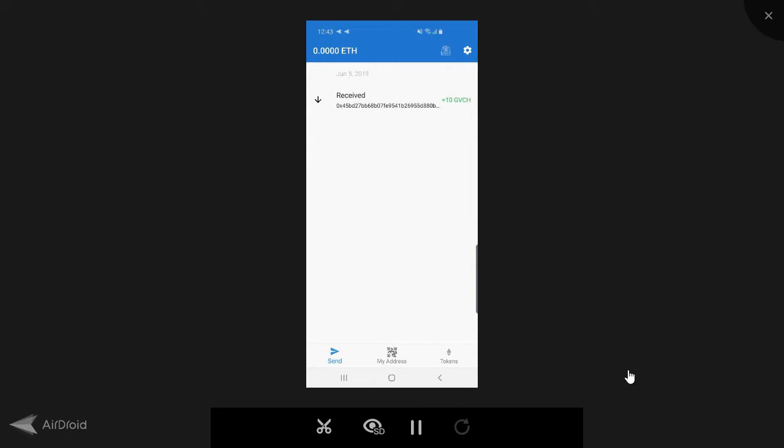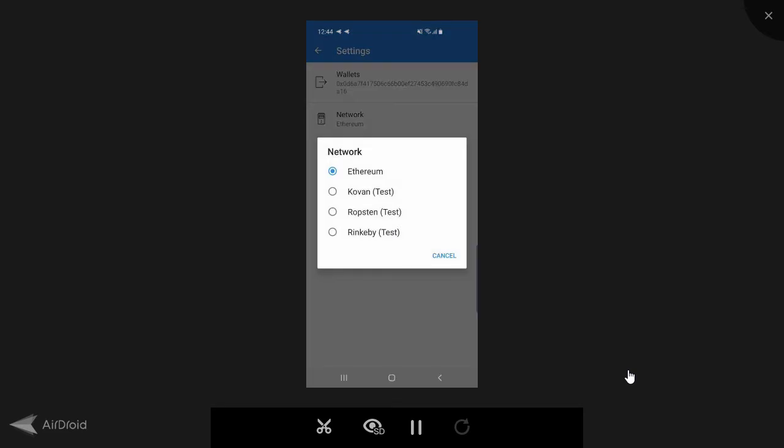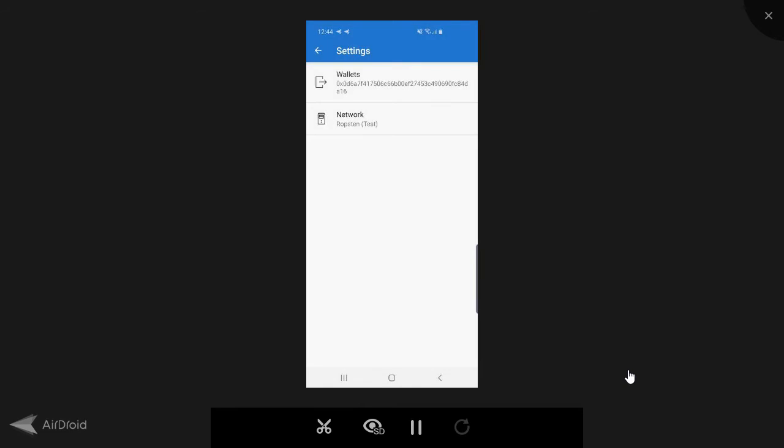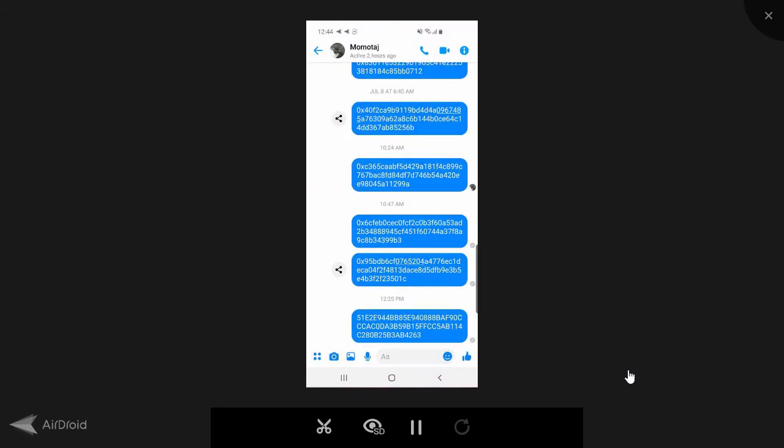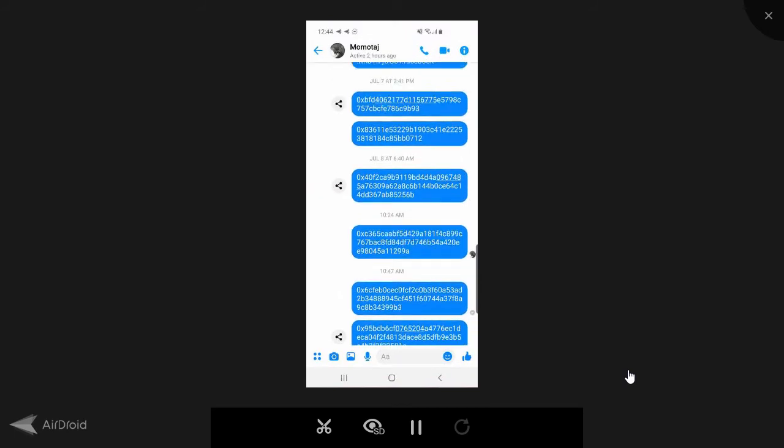Let's click this gear icon. Now click network. I'm going to change this to Ropsten. Go back. Now click tokens. Let's add this token. Click the plus icon. Here I need to add the address. Go back. The address is this one.